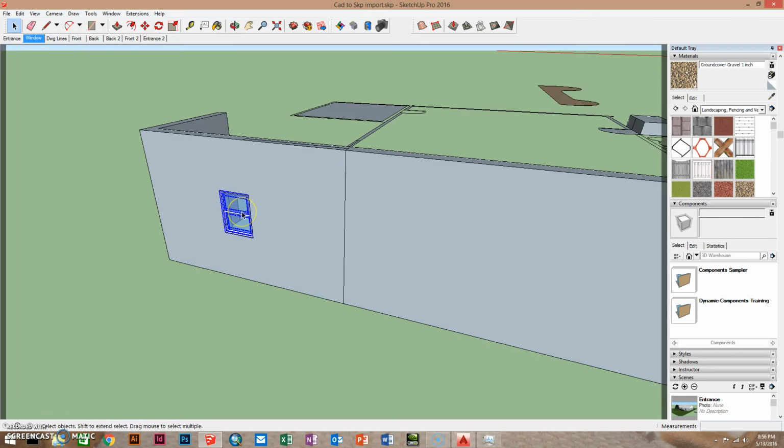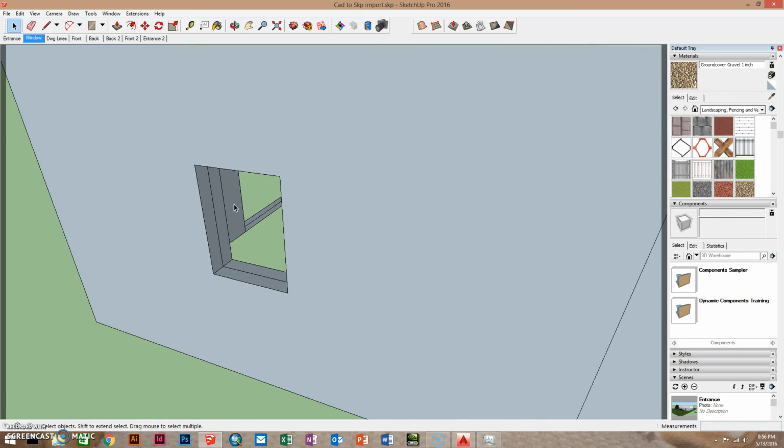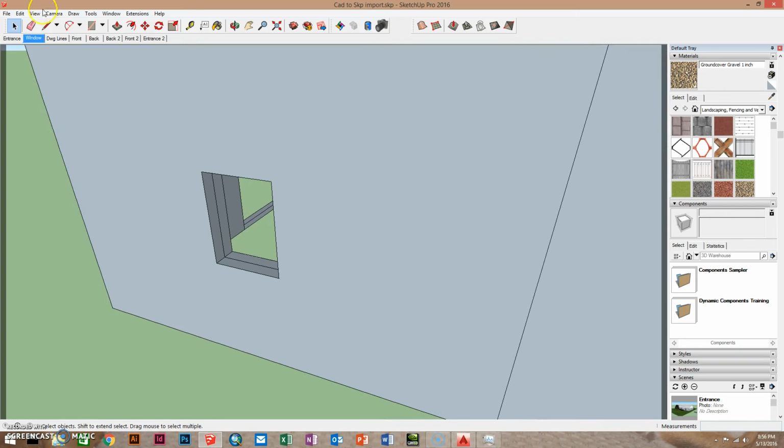And then I've got just a basic window in there, and what I did there is I just drew lines on my wall at the bottom, and then I measured up on the wall how high the windows were on the actual house, and then I just input that into SketchUp.